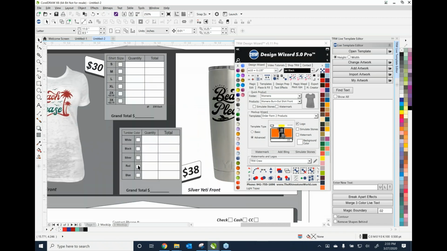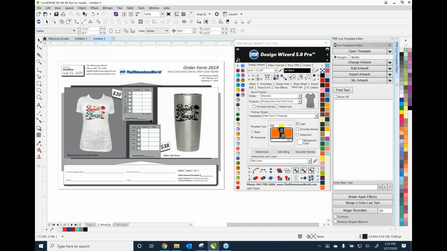And notice what changed here, guys. Now it has the tumbler and whatever tumbler color I want versus the shirt size. So there's different little boxes here that kind of correspond with what your product is. Make sense?